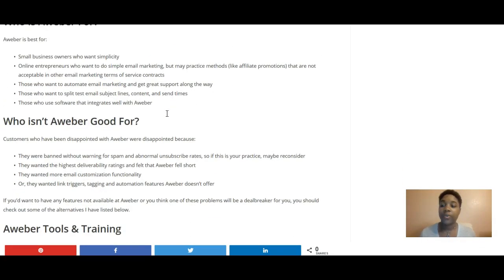So Aweber is best for small business owners who want simplicity, online entrepreneurs who want to do simple email marketing, but may practice methods like affiliate promotions that are not acceptable in other email marketing terms of service contracts. You'll find in the internet marketing circle, a lot of people who do internet marketing will recommend Aweber because they're known to be more flexible with different marketing promotion through email, whereas some other companies like MailChimp have really stiff rules about promoting an email and things like that. And so a lot of people have been banned from using alternative email marketing services.